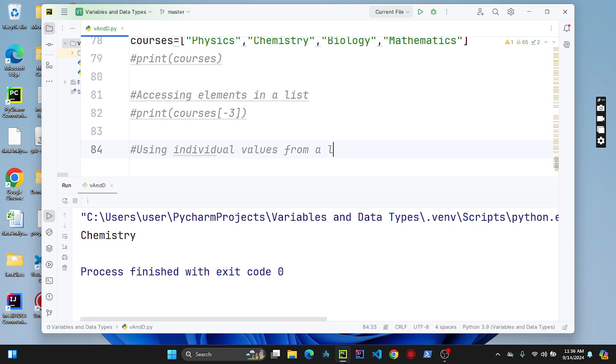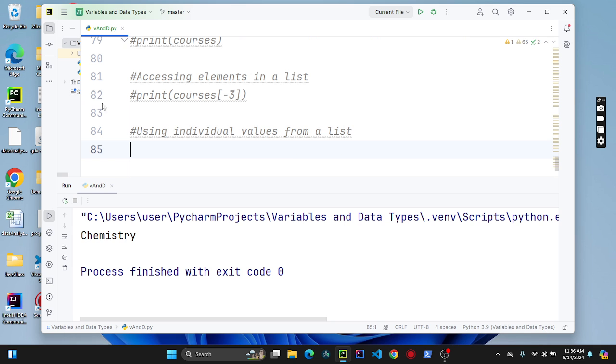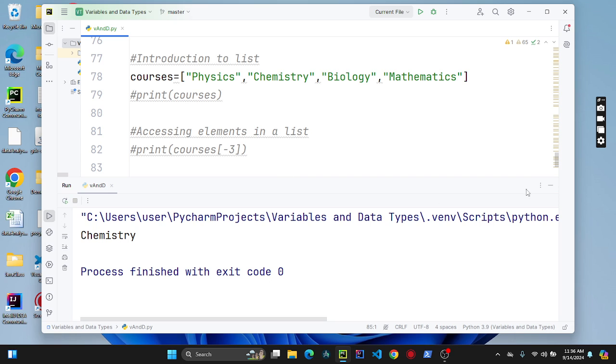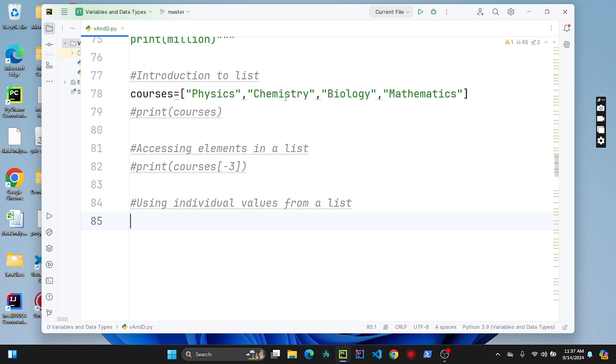Now, the reason why I didn't comment out this list is because I'm going to use it throughout. I will also be giving classworks and exercises so that you can test yourself and your ability, your comprehension capacity, basically, because that's the only way you can learn as a programmer.